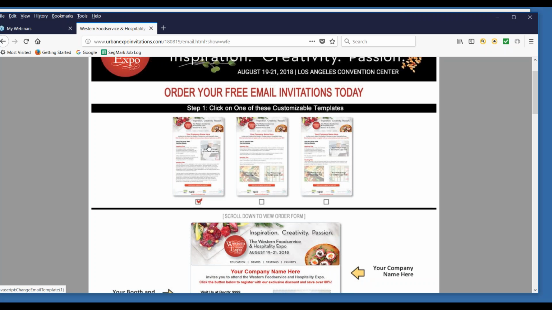One of them has a place for 1 image, and in this image box, you can give us a product shot, you can give us your company logo. It's really entirely up to you. And this gives you a little bit more room to talk about your services or products. Template number 2 will give you 2 images. And as you can see over here, template number 3 will give you 3 images and less room for copy.